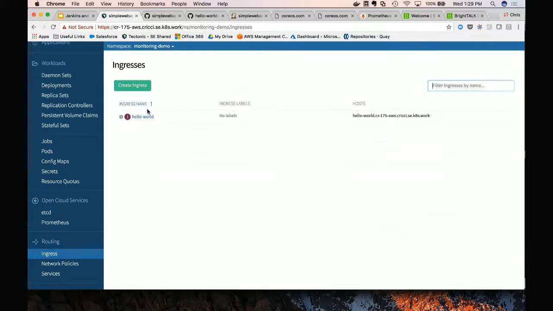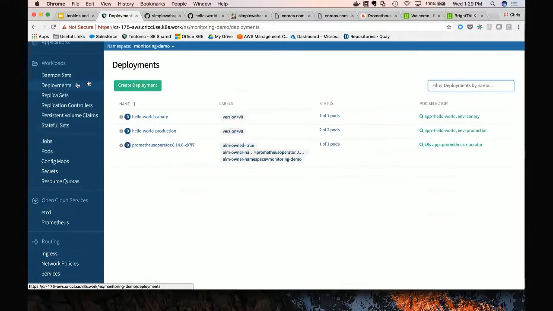So in this case, I'm going to flip over to my monitoring namespace. What I've also done with this particular scenario is instrument my application with the Prometheus Open Cloud service that's running inside of my Tectonic cluster. The reason I do that is so I can verify that the health of my canary is good before I choose to roll it out. I'll show you what that looks like.